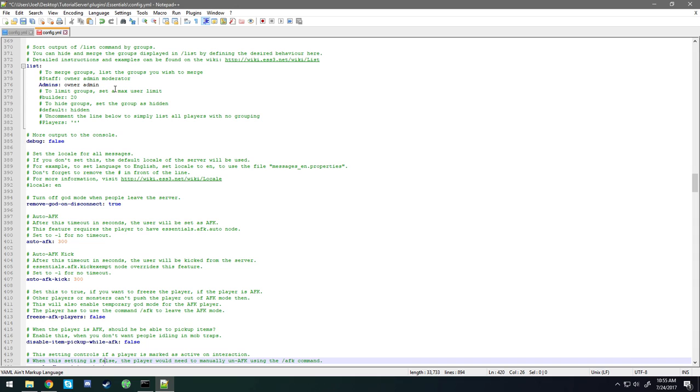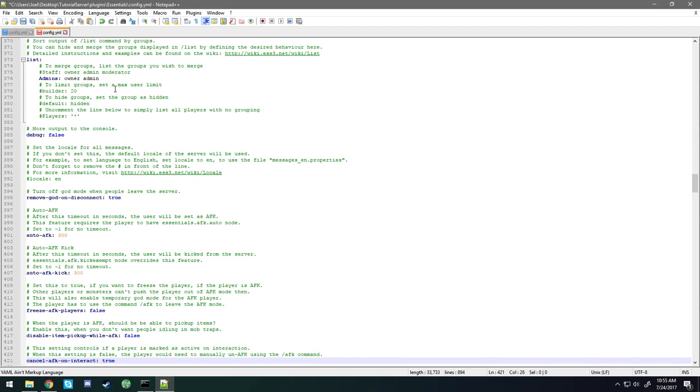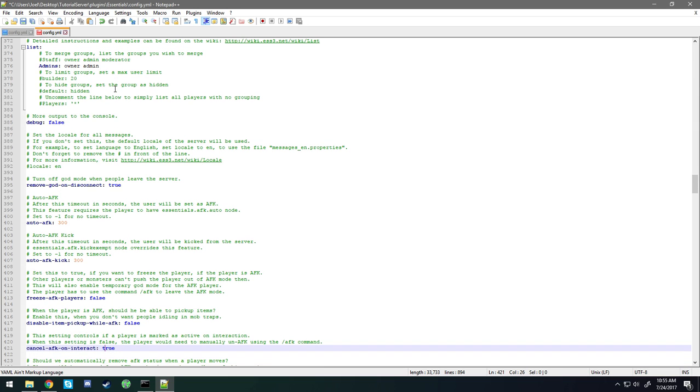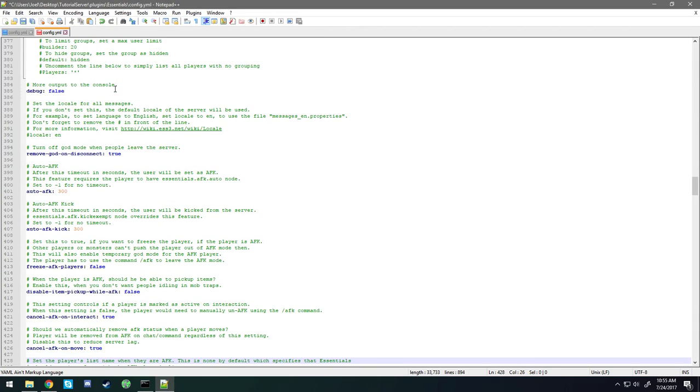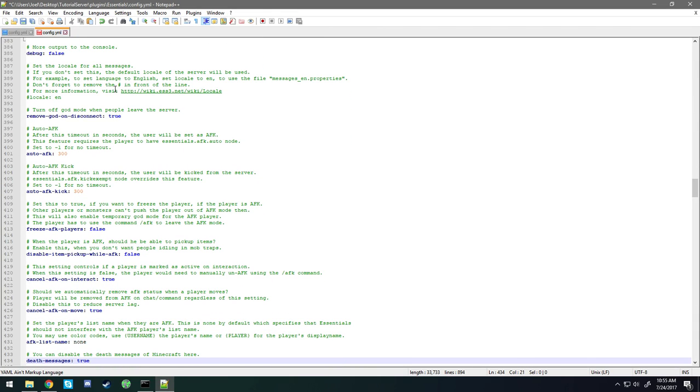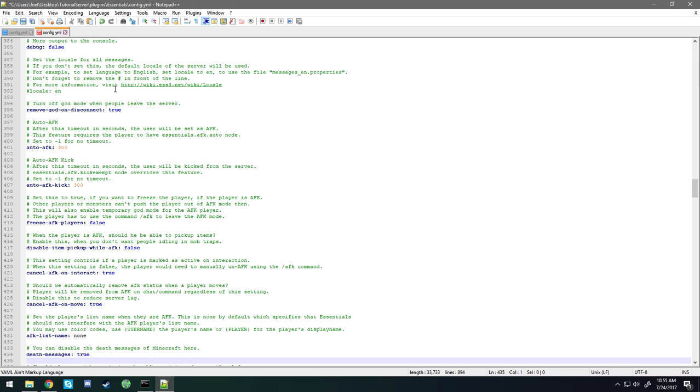Alright, disable item pickup while AFK. False, because I don't care if they're idling in a mob trap, it's not a big deal. Cancel AFK on interact, true, yep. Cancel AFK on move, AFK list name, none.